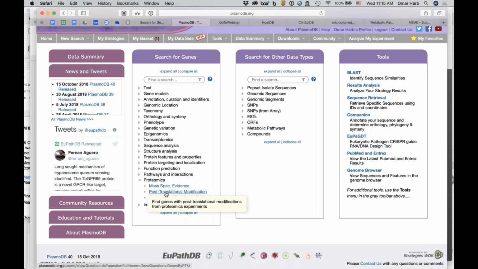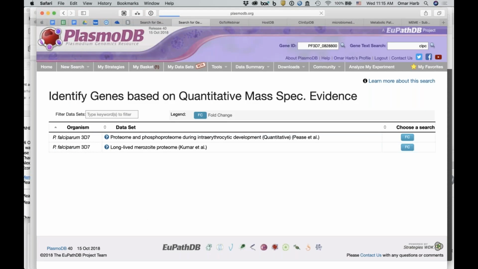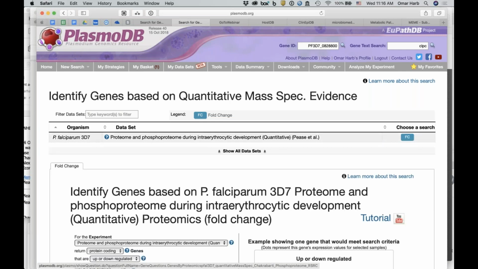Post-translational modification, so you can identify genes based on PTMs, whether it's phosphorylation or acetylation, for example. And then we have quantitative mass spec evidence. Again, these searches are very similar. If I click on this, you'll see right now we only have 2 quantitative mass spec experiments in PlasmaDB, and these are fold change queries. So I can click on fold change.